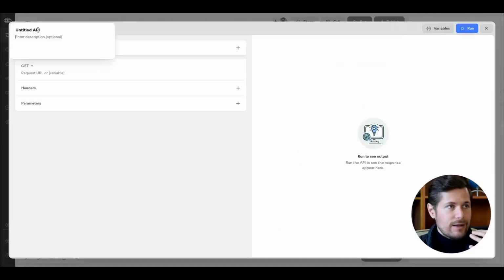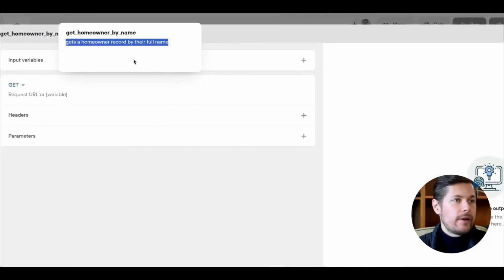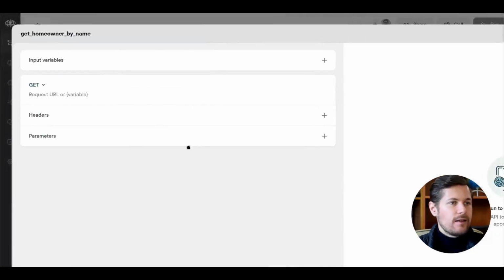Okay, so we'll click it and we will call this API get homeowner by name. This is the name of the tool, and then the description. And this is important because this is being used by the AI: gets a homeowner record by their full name. Okay, so this is important. And now comes the fun part.